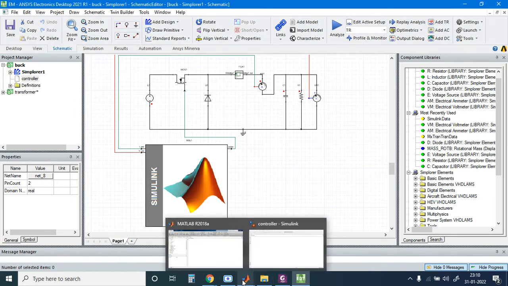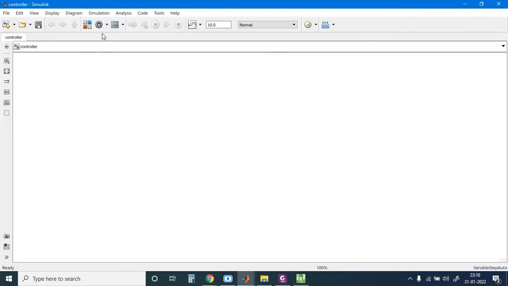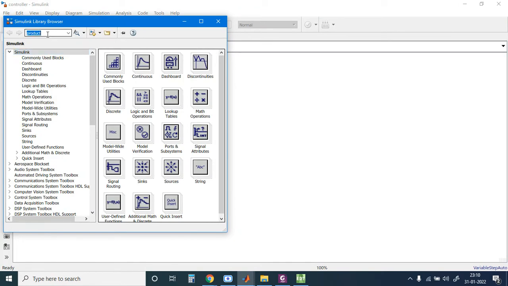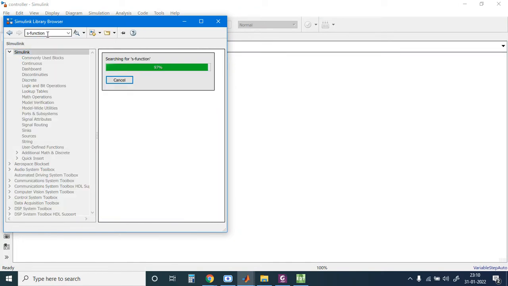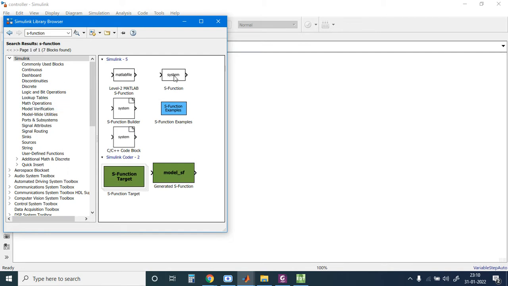Now we will go to this Simulink block. Here we will create the project. So what do we have to search for? We have to search for S function, S hyphen function. So we search for S function. S function comes here. I drag and drop it here.